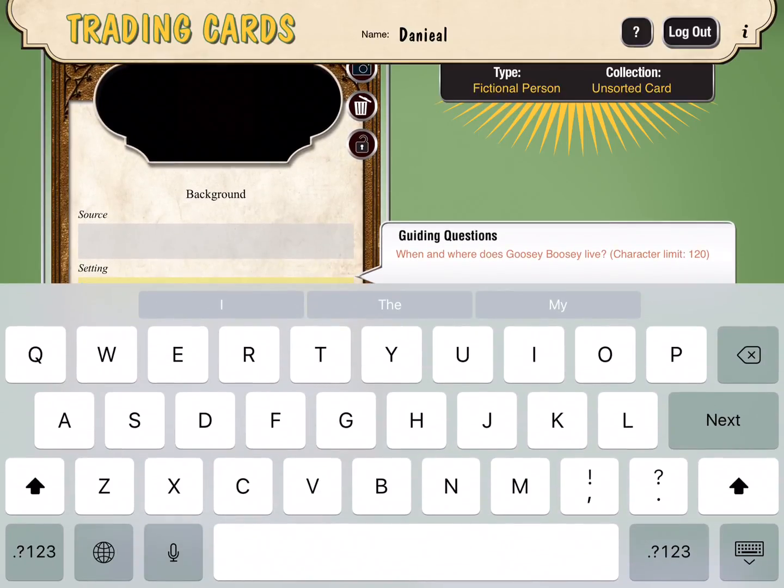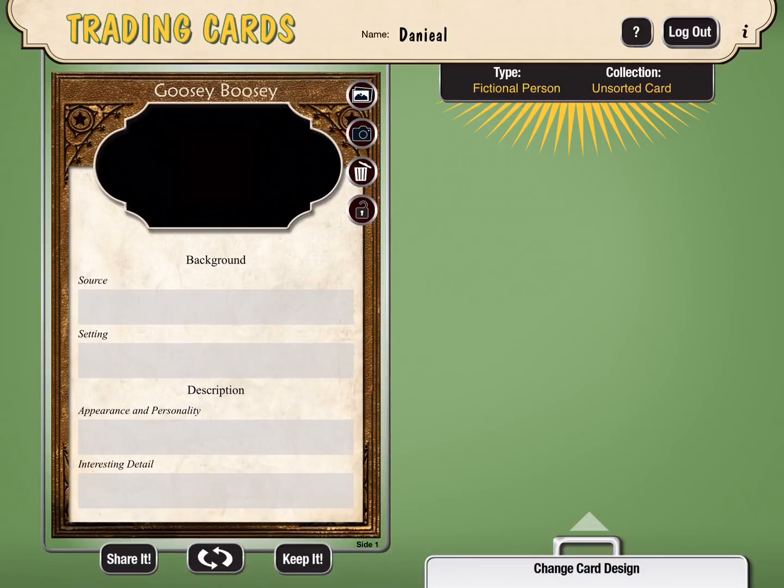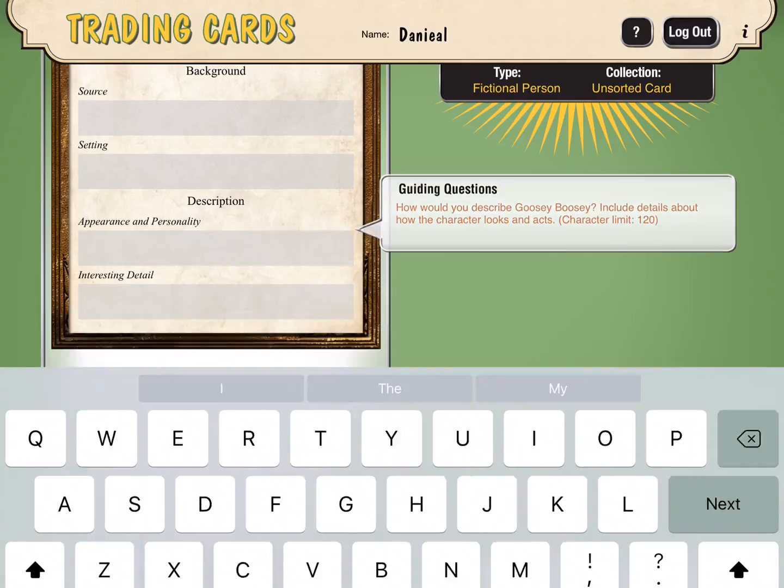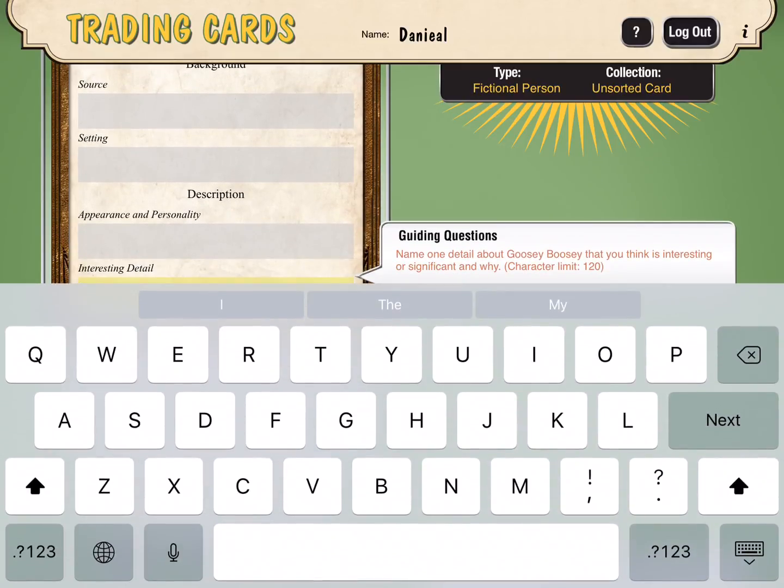The next one is the setting. When and where does Goosey Boosey live? So it's starting to do those elements of story, and they can type that in as well. Appearance and personality. This is great to get students to use adjectives to help describe things and to help expand their vocabulary. And some interesting details. Name one detail about Goosey Boosey that you think is interesting and significant, and why.